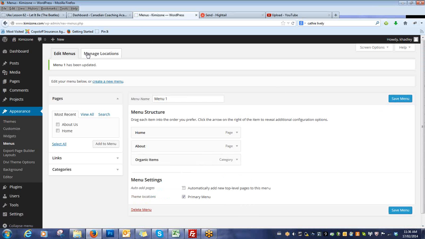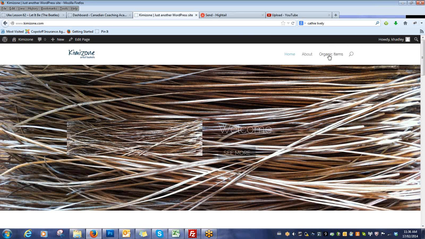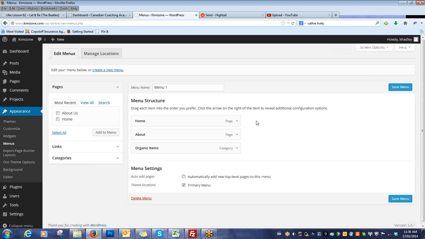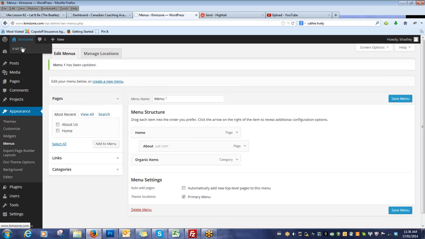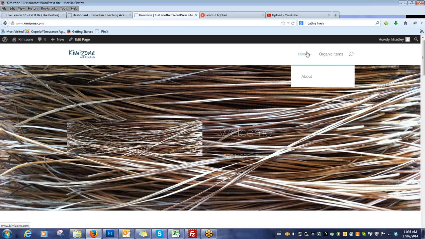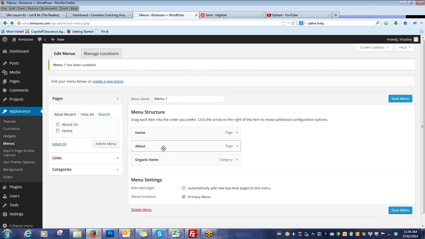Always save your menu, and then when you go visit your site, you can see my menu items are now showing up there. I can also show you how you do a submenu. Just push it over, and now you can see this is a submenu where I added it under Home instead of as a main menu item. So that's essentially it: pages and posts, and how you add them to your menu bar.